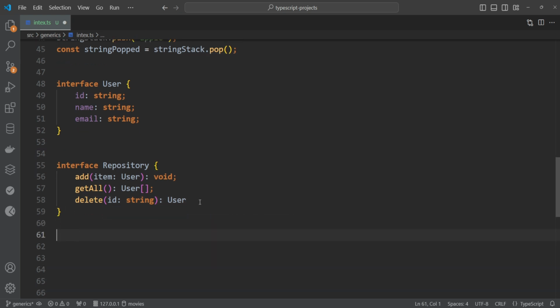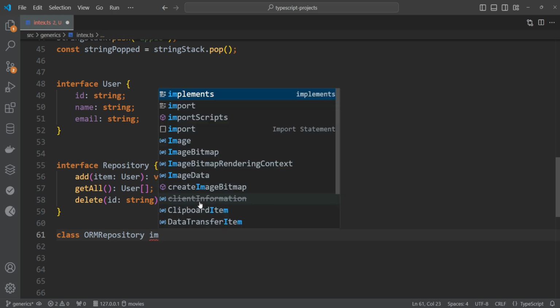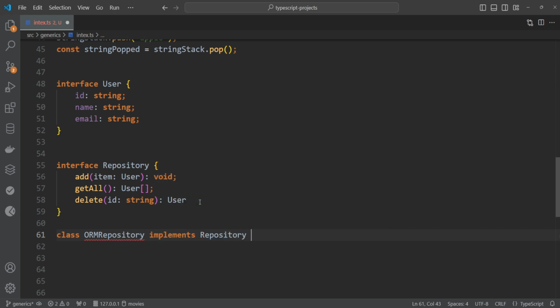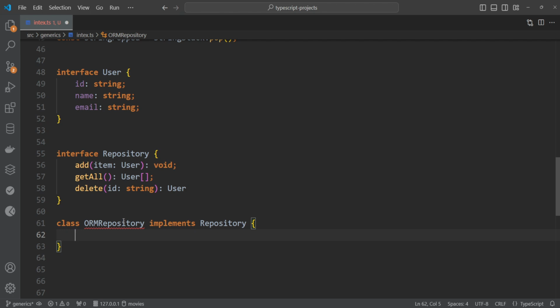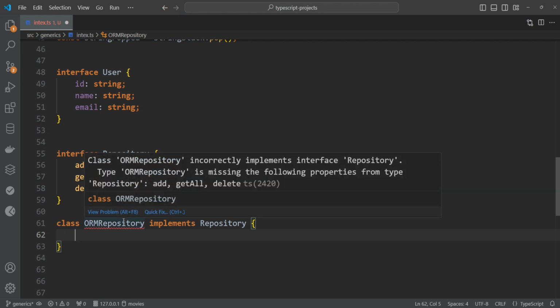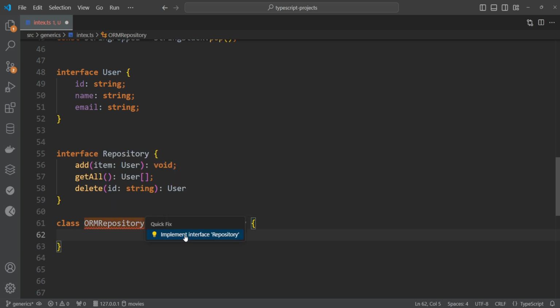Then what I want to do is create a class, and I want to call it ORM repository that implements the repository interface. Now if you see, it is giving a squiggly. Why is it giving a squiggly? Because we have not implemented all the methods that are given in the repository interface. So I'll say quick fix and implement interface repository.